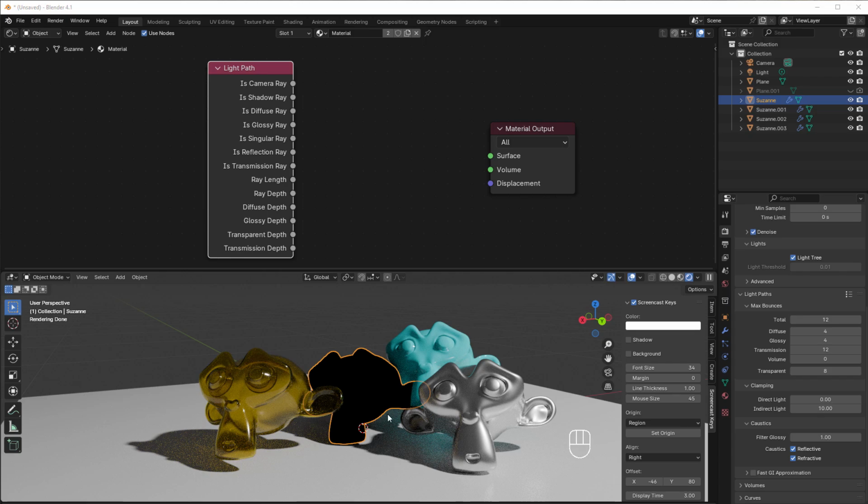it bounces around. How many times it can bounce around, you can see in the render properties in light path and max bounces. Here you can see I have a total of 12 bounces, but it could be a maximum of 4 bounces for diffuse, 4 bounces for glossy, 12 for transmission, and so on. You can change this value to whatever you want, but there will be a longer render time if you use more bounces. So you try to use as few as possible, but still so many that you get exactly what you want as a rendered image.